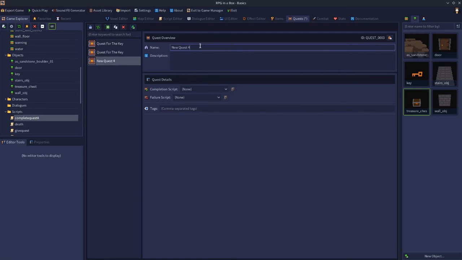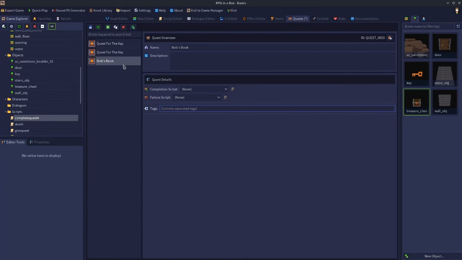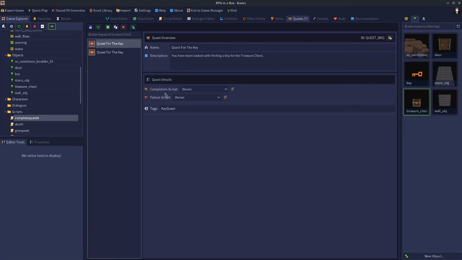And then when you have another quest, not sure what you'd have, let's say Bob's book or whatever, then you could give this a different tag. Right, so it's separate from the first two. Lots of different ways you can go about it. It's really just to give you an idea of how it works. So with that all demonstrated, that should give you an idea of how to use the quest editor.